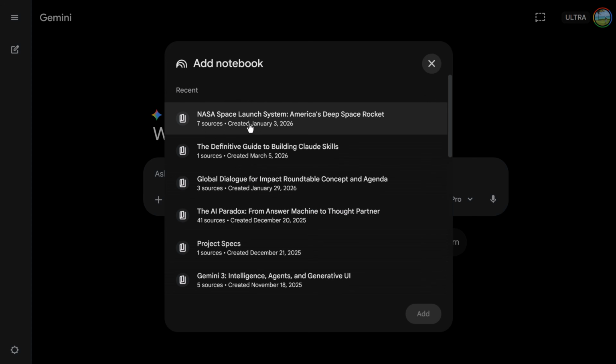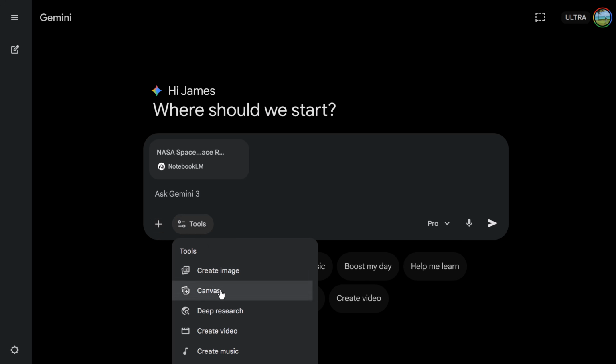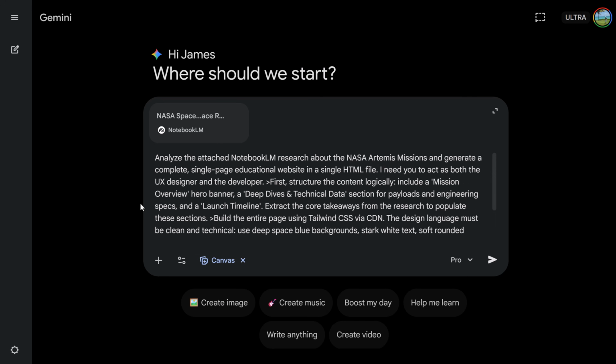I'm going to use this notebook right here, this NASA space launch about the Artemis one. It has lots of research in there. So I'm going to turn it to Canvas, and I'm just going to give it this prompt. And this is a detailed prompt. The more detail you give it, the more of what you like you're going to get. But you can also have a conversation with Gemini to walk through what you should be doing in a website or building an app, and then you can let it know those details that it's asking.